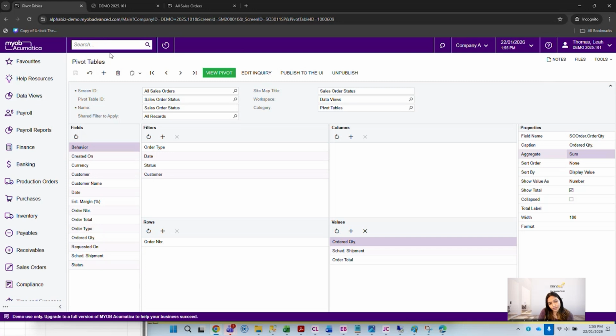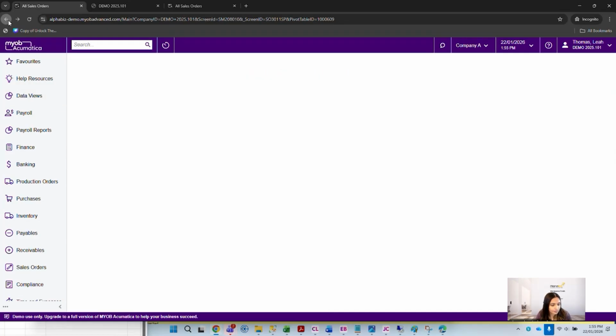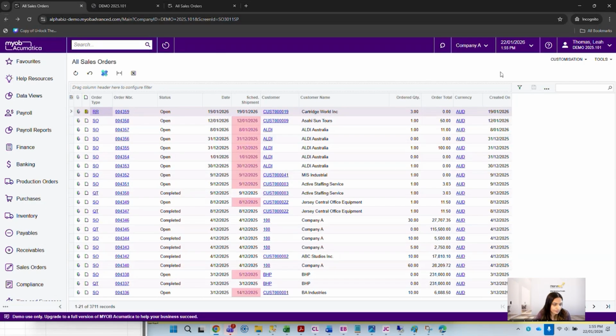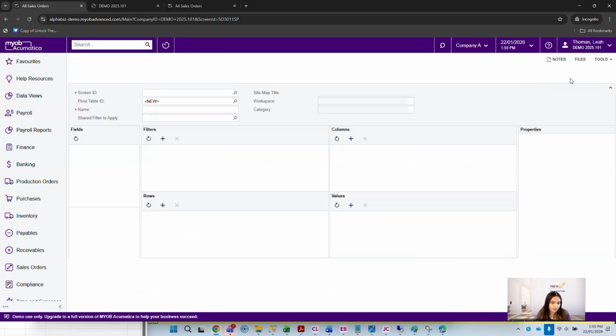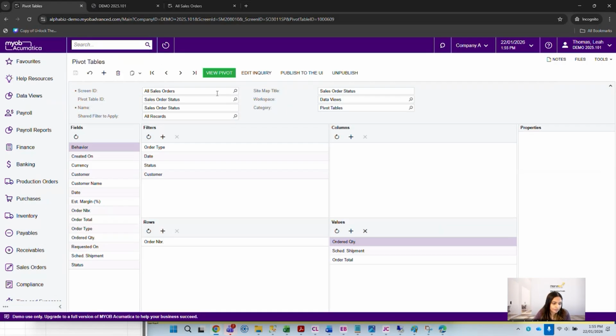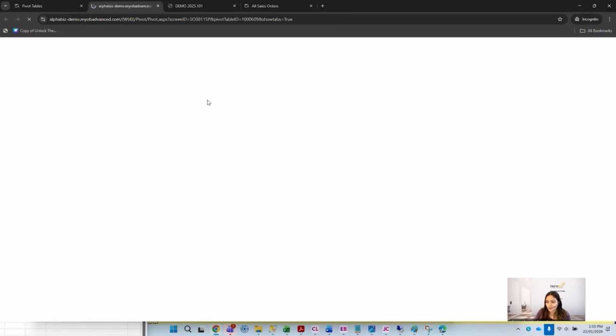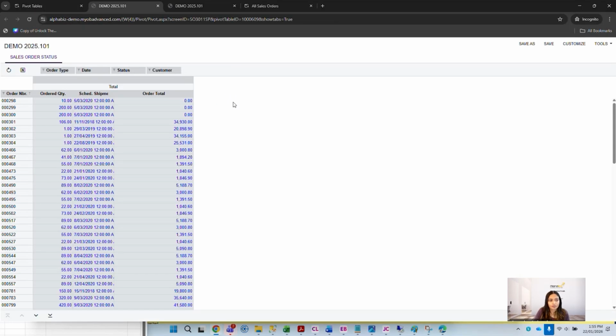Okay, so now that's published. So we click in here. Now it's already made. We don't have to, but we might want to do some changes or visualize the data slightly differently, which we can do, or we can leave it as is, click view pivot, and it's ready to go. Okay, so that's pivot tables.